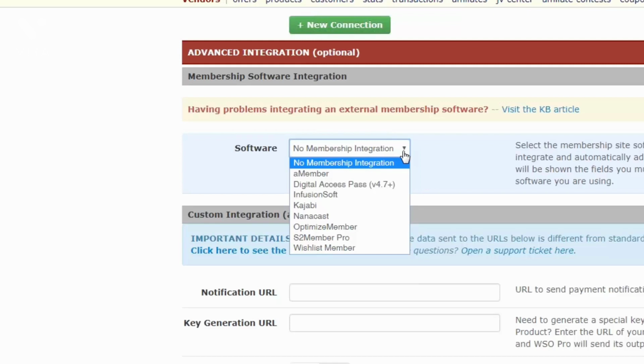Right, so if you already have any one of these, you can actually use them. And there's actually one here that I don't see. I know that MemberSonic is also, right? MemberSonic integrates very well with Warrior Plus. I think it's considered a third-party system, but it also integrates.